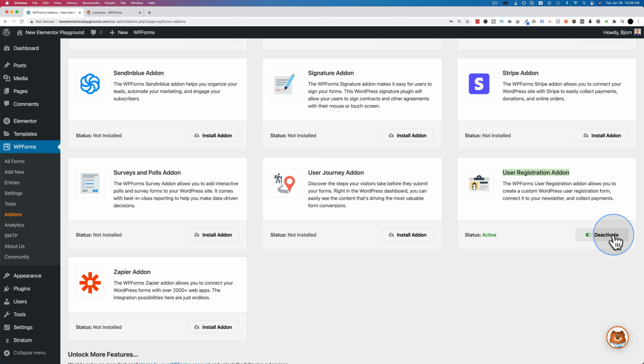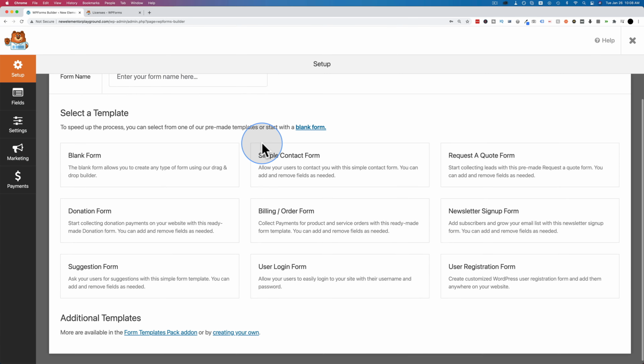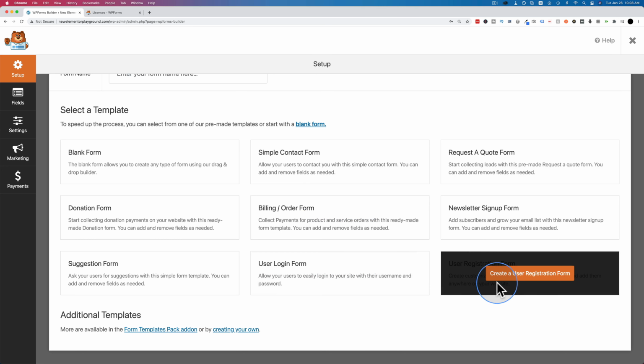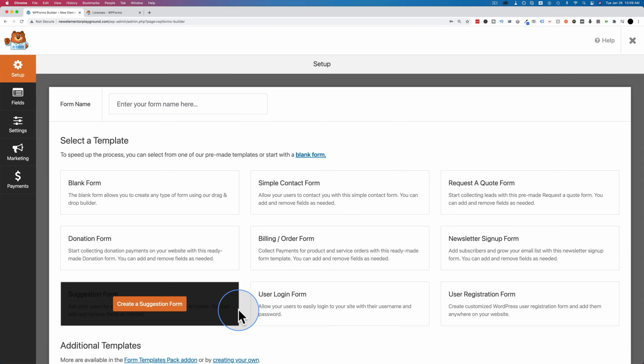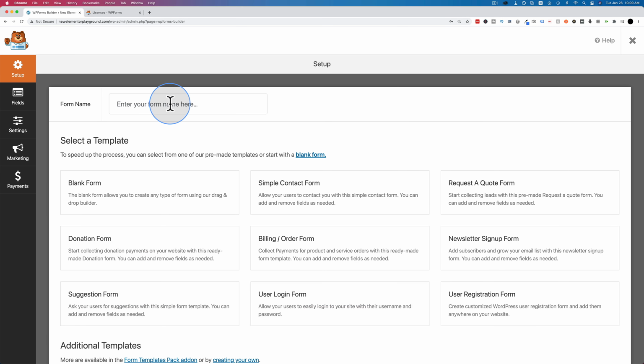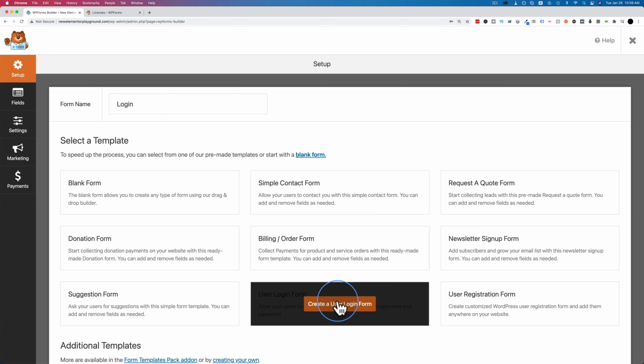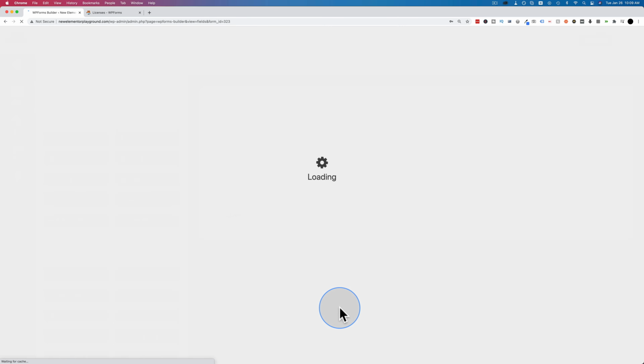For me, it says deactivate because mine's already installed and turned on. So install it, then activate it, and then it should say status active. And now when we go to add new, we will have user login form and user registration form as two template options. These are not available unless we turn on that add-on. So we're going to start with the user login form, but first I'm going to add a form name. Just going to call it login, and then click on create a user login form.